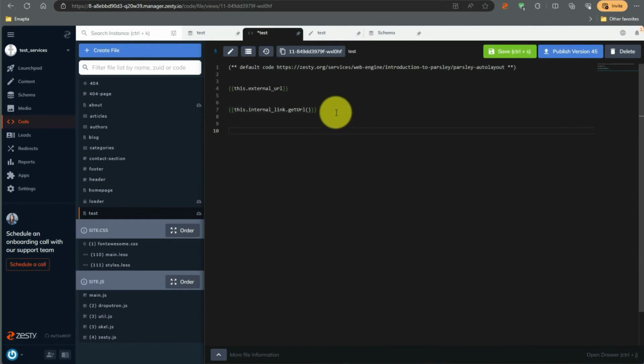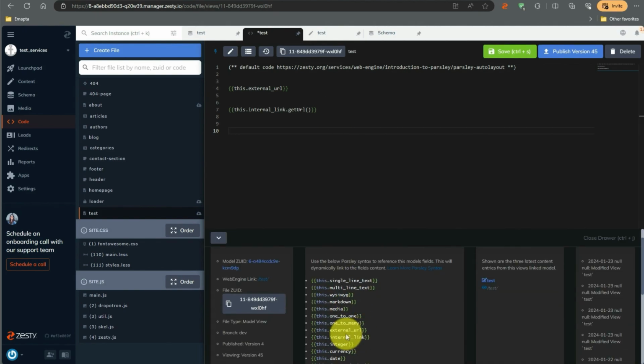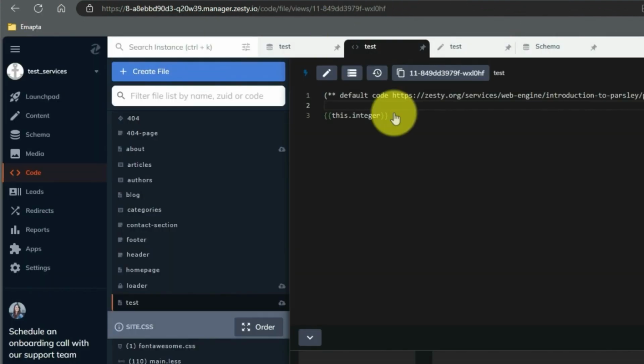We can access the integer field using the generated parsley call for that. Let's copy paste it in here. Now let's delete this one. And then let's hit save and preview this. And there you go. We have now the value of that integer field. It's very straightforward and ensures that your numerical data is accurately represented.